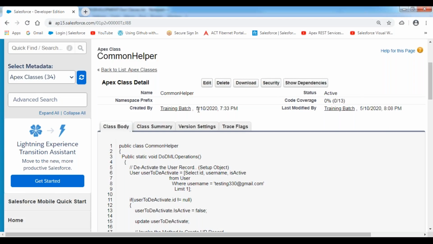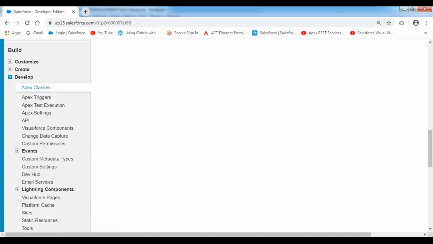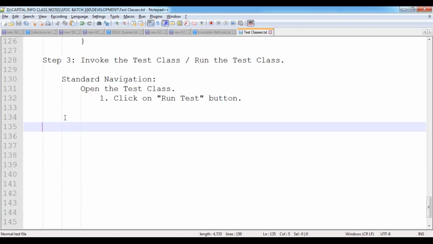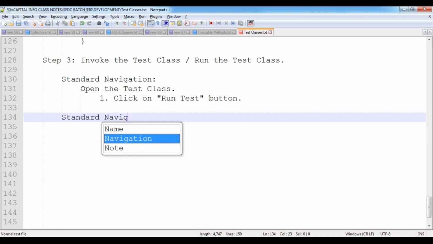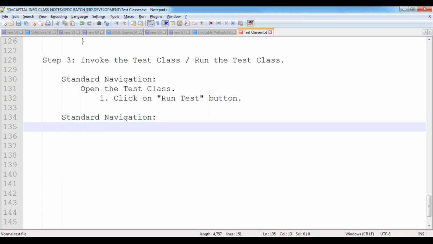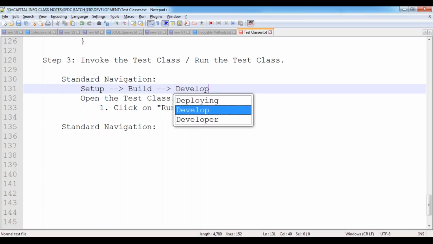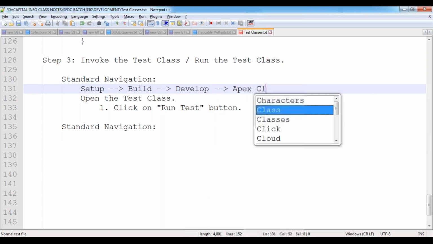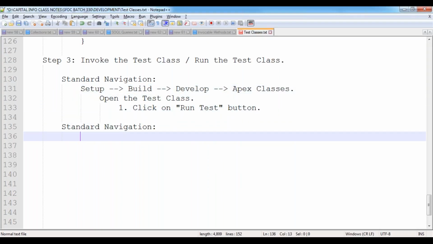By using the run test button also, we can execute that. That facility will be available. Now, the second mechanism, by using the same standard navigation. Go to the setup menu, go to the build menu, go to develop, go to the Apex classes, and then we can open your test class and click on run test.